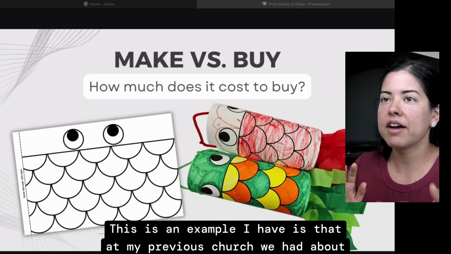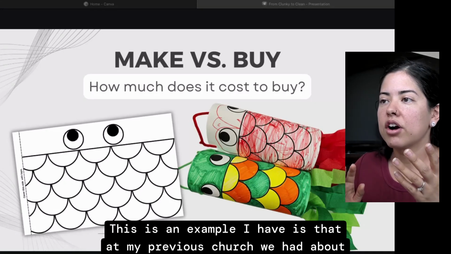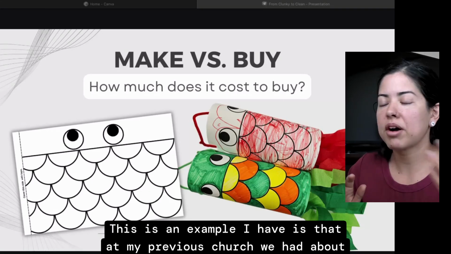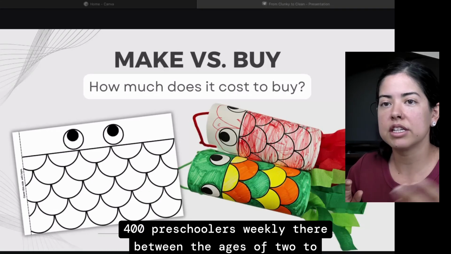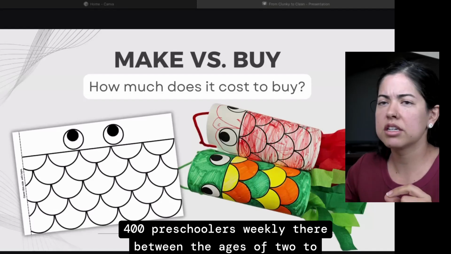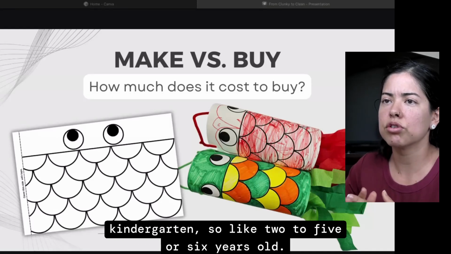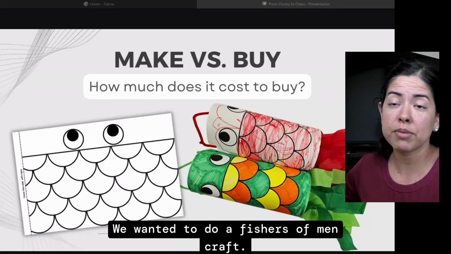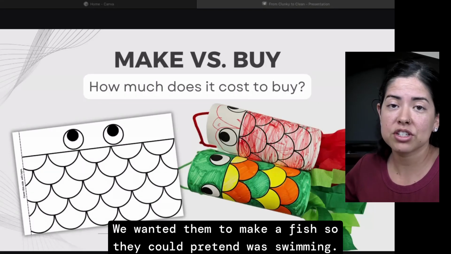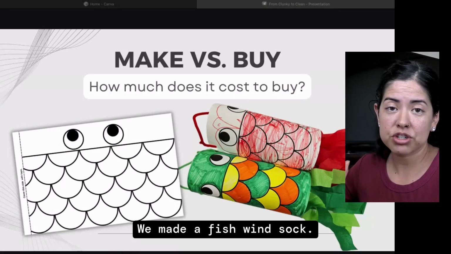This is an example I have. At my previous church, we had about 400 preschoolers weekly. They're between the ages of 2 to kindergarten, so like 2 to 5 or 6 years old. We wanted to do a Fishers of Men craft. We wanted them to make a fish so they could pretend it was swimming. We made a fish windsock.